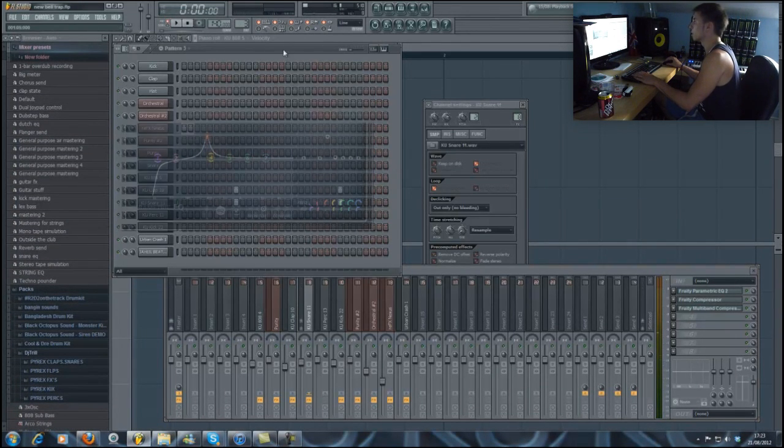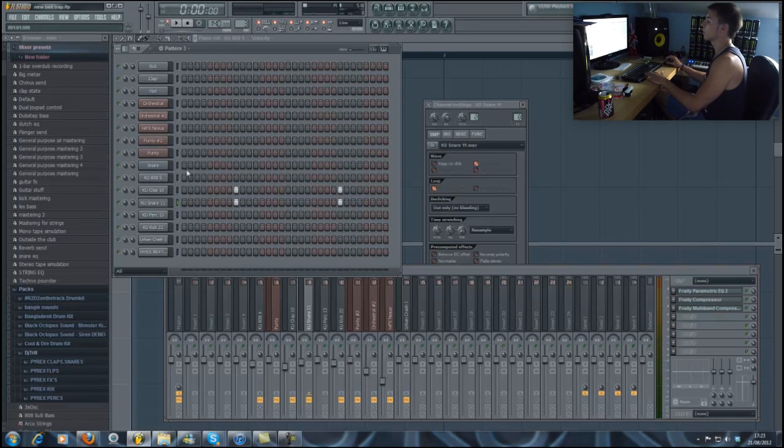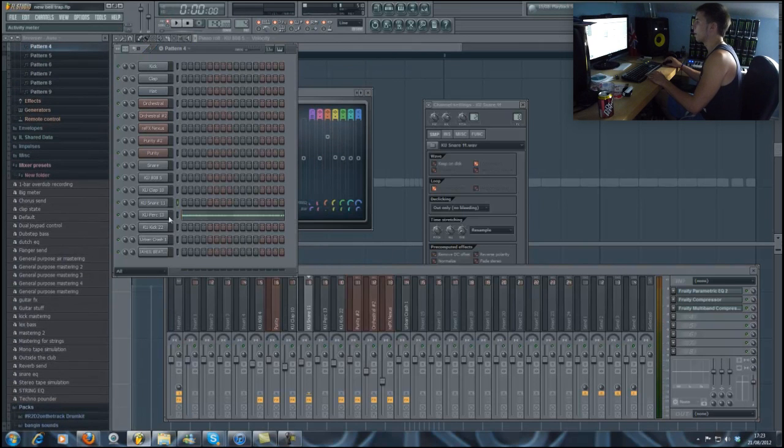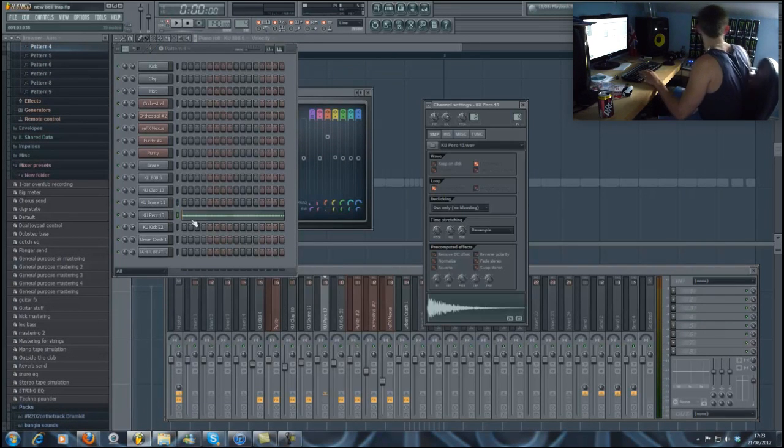It just punches a little more, especially when it's underneath or on top, underneath the clap. It just sounds a bit punchier. It sounds like it's got more body to it. What's this?